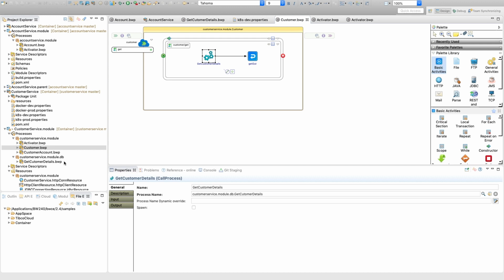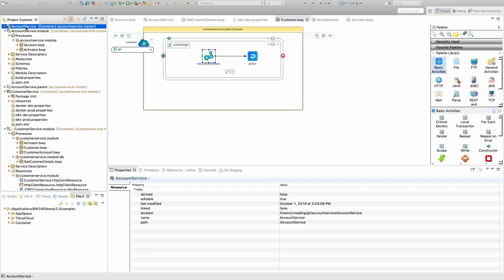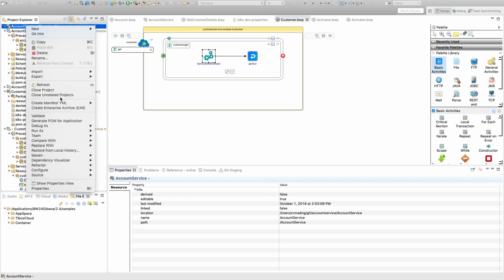Once we have that, once we build our project out, we can take advantage of a few other cloud-native services out there. Let's say I want to use something like Jenkins to deploy my project, and maybe use Maven as my build tool. What the BusinessWorks Studio provides is an open source Maven plugin that you can install.